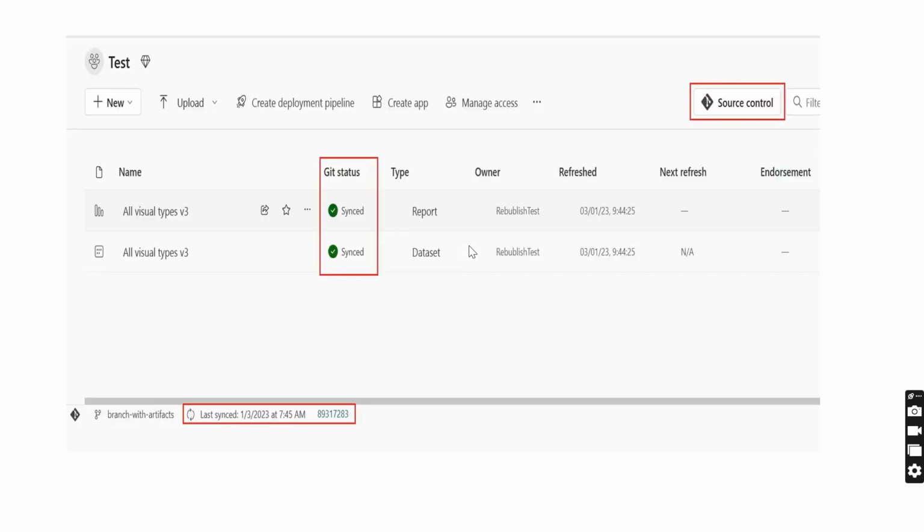When we sync changes to our main data model, we get the Git status as synced and no further action is required. It shows the last data synced date. That means the changes have been synced.